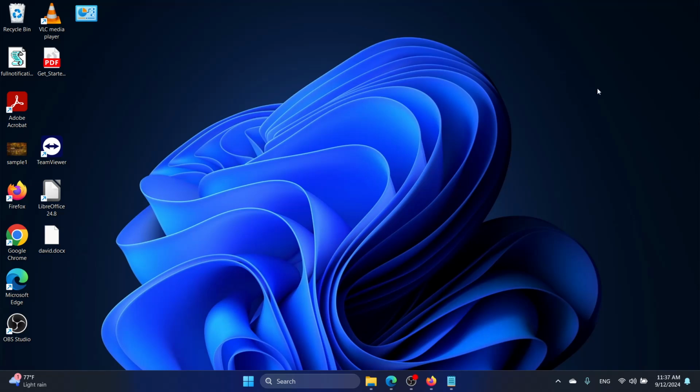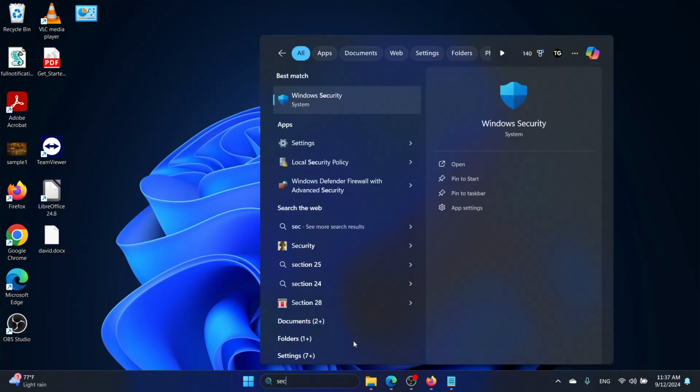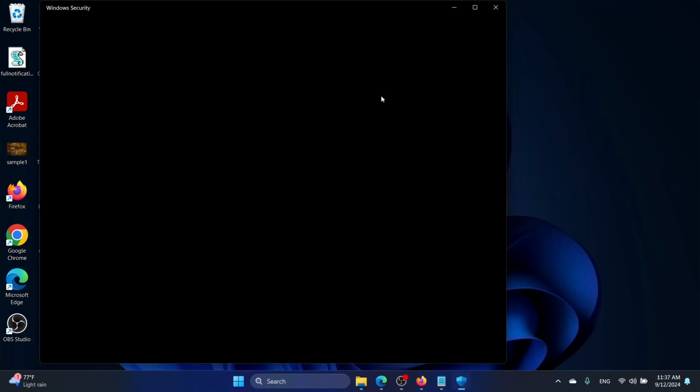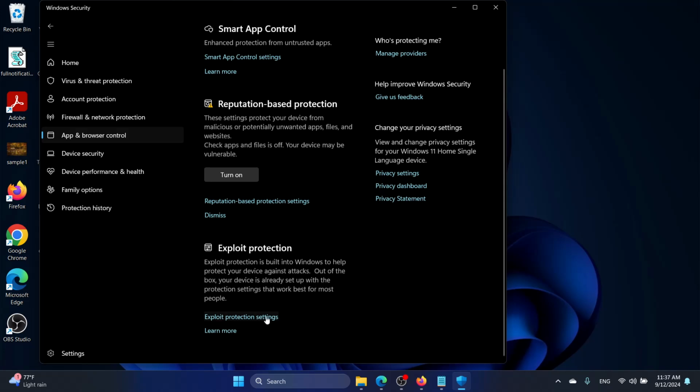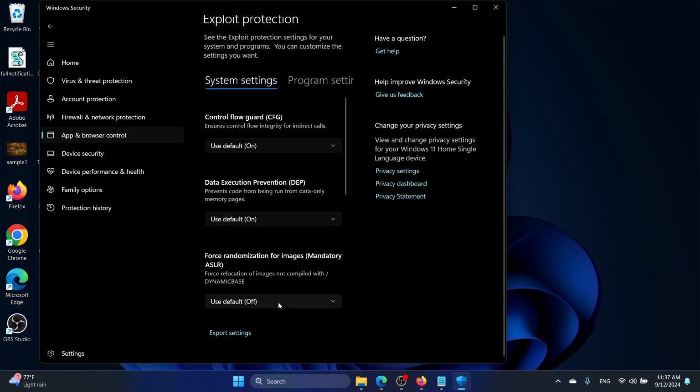If you encountered "application was unable to start correctly 0xc000007b," then watch this video for the solution. Now, the first thing we need to do is look for security, Windows security, and open it. Now go to app and browser control and then go to exploit protection settings.